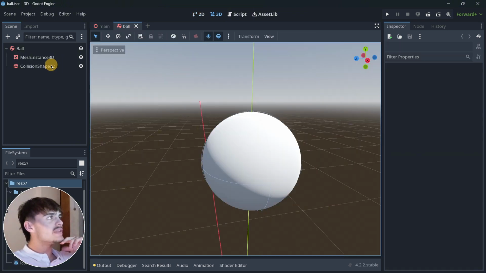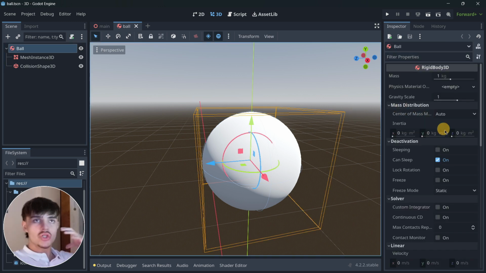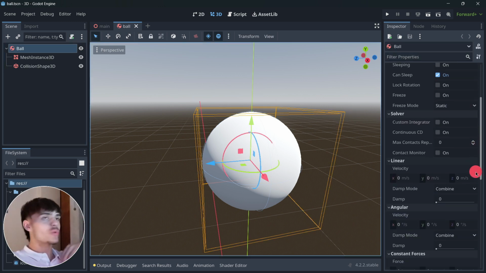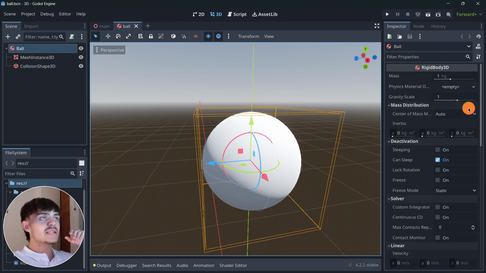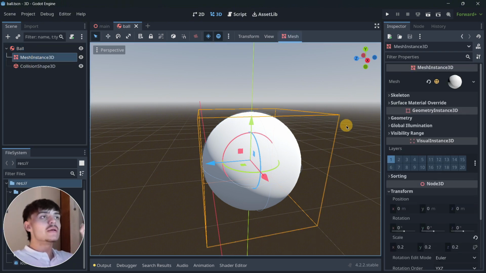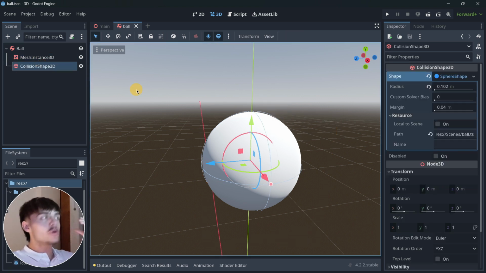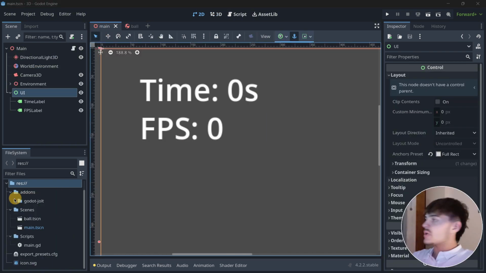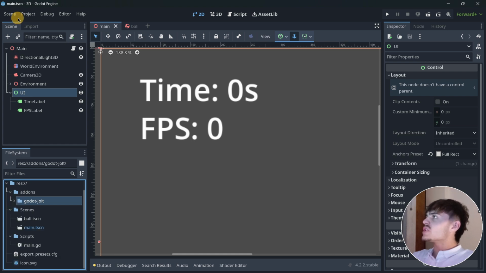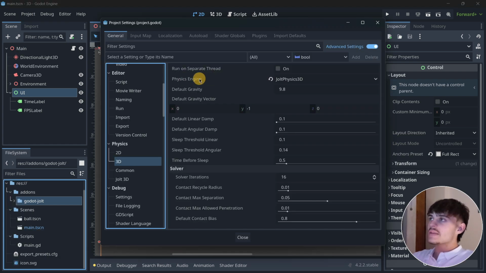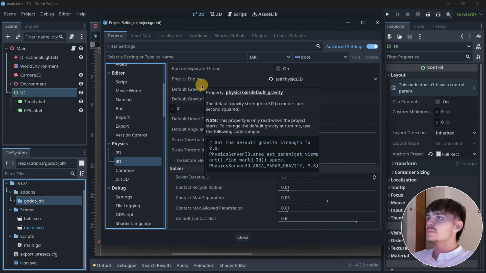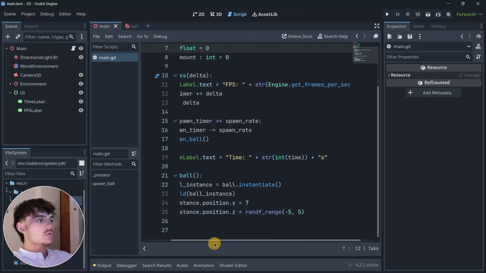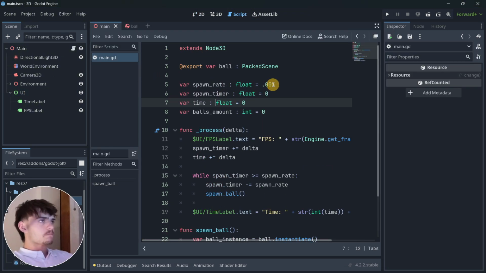And then we also have this ball scene that has a rigid body, as you can see, with the default options. We haven't modified anything. It has its corresponding MeshInstance3D and its corresponding CollisionShape3D. So that's all that this project has. Of course, here we do have Jolt installed, and we have set it as the physics engine.